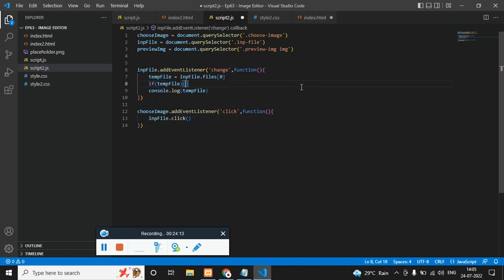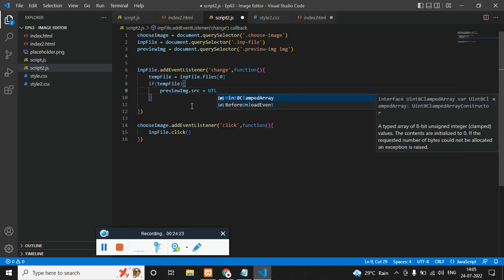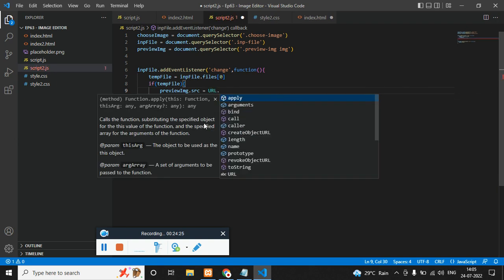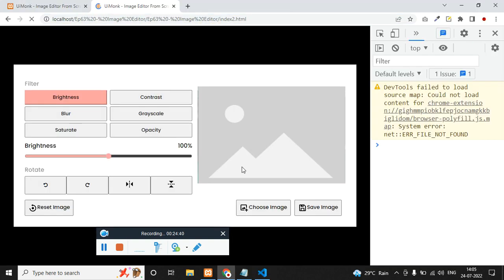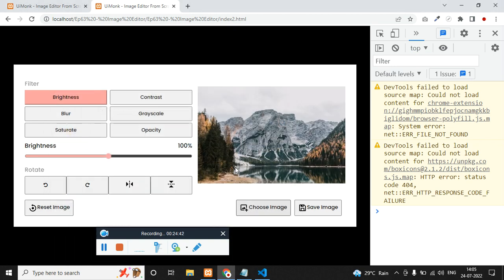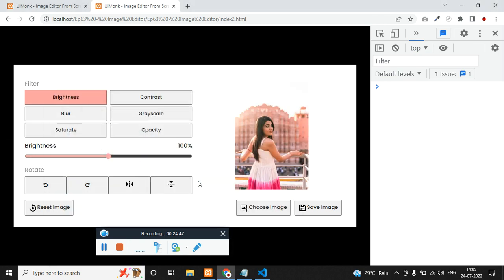Now if this is not null, so if it is there, then we need to add the src. So we have URL dot create object URL. We need to pass this temporary file here, and now this will be converted into a file name, and the file name will be stored in the src. Now let's refresh this and check. So now we are able to see the images. Now let's choose another image.